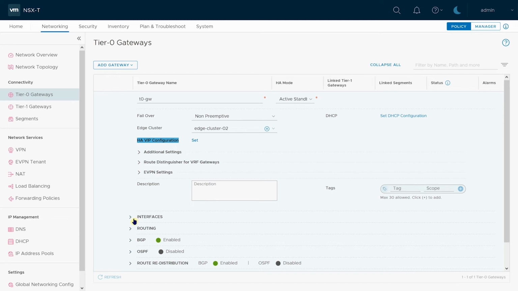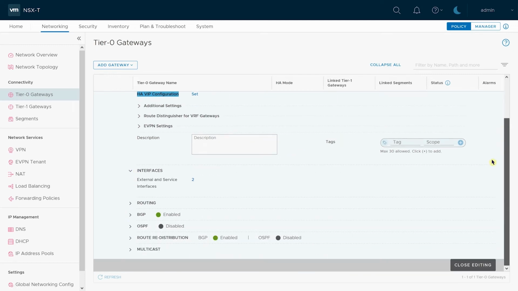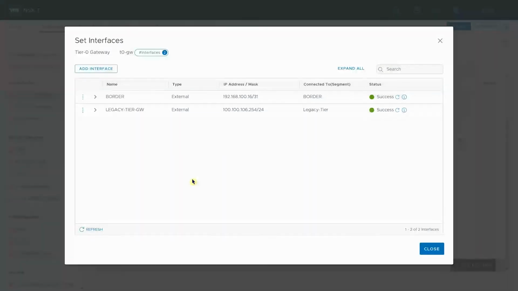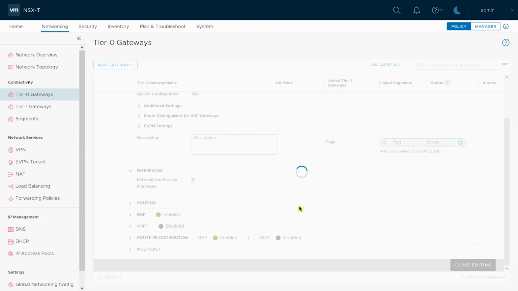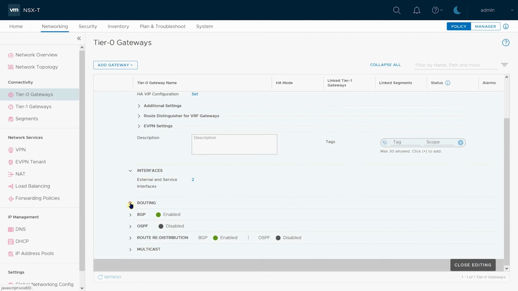I have also some configurations here. So remember those interfaces that we didn't see when we were reviewing the configuration of the segments, that's because they're here. So let's click and have a look. So we have one, which is this one. And this is the one that I'm using for the peering with a physical OmniSwitch and running BGP. And then we have this other one, which is the default gateway for the VM, which is connected to the legacy tier.